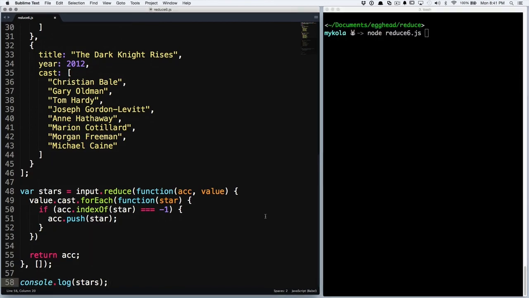So there's one more reduce pattern that I'd like to show you. This is not one that I think I've ever had occasion to use, but I'm sure somebody out there can get a lot of mileage out of this for exactly the right use case. And so it's a tool worth having in your toolbox.